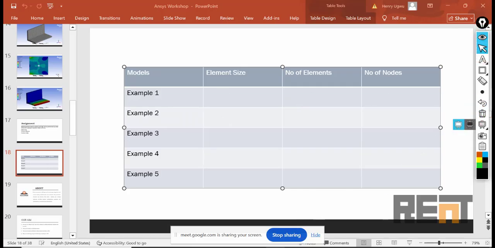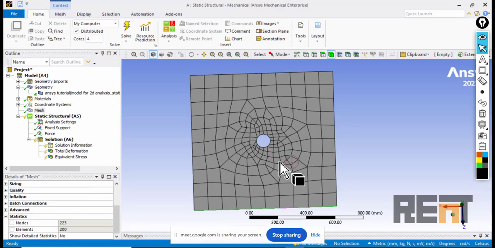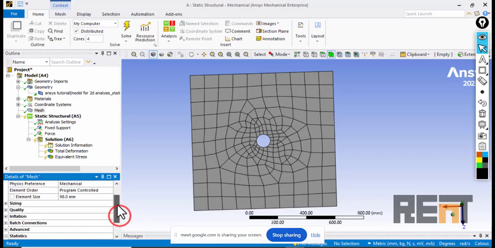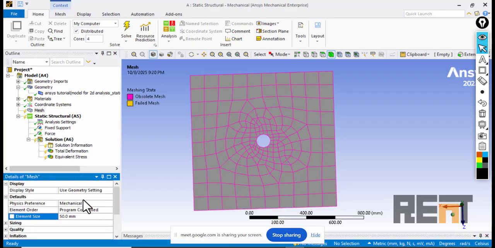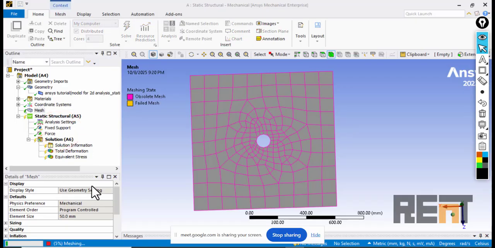Okay, so I believe that explains the assignment for you. Very, very simple. So let's go ahead and view our results. I'll have to take it back to 50 because we are working with 50 millimeter element size. 50, hit enter, and then generate for this mesh. After generating, we are going to solve.